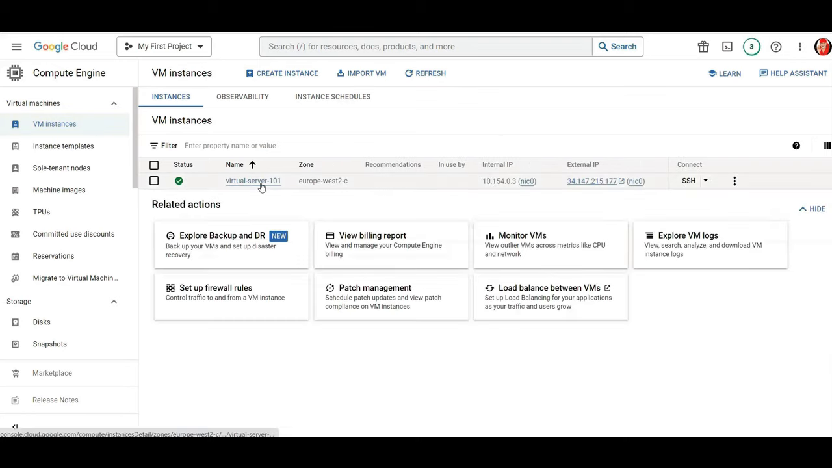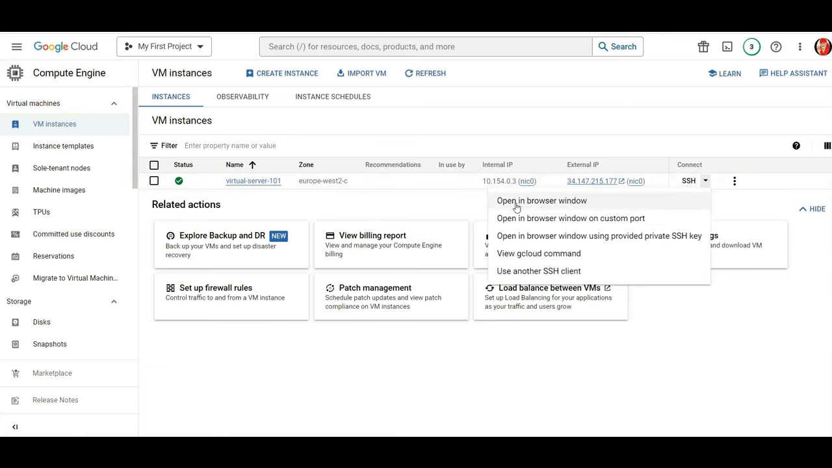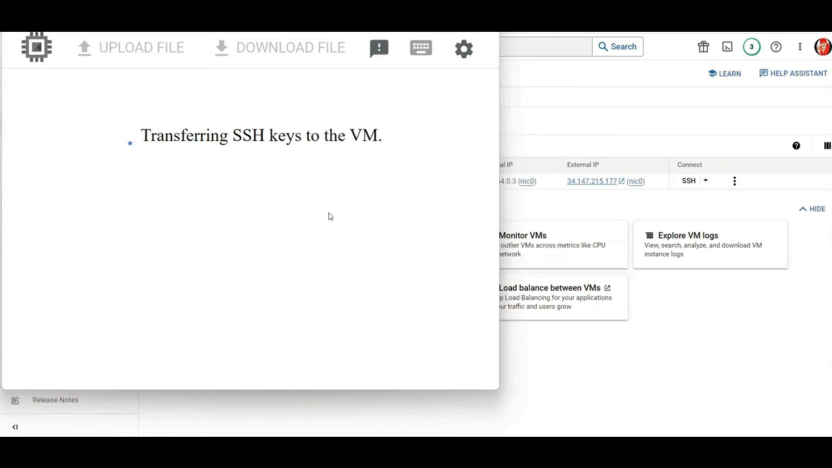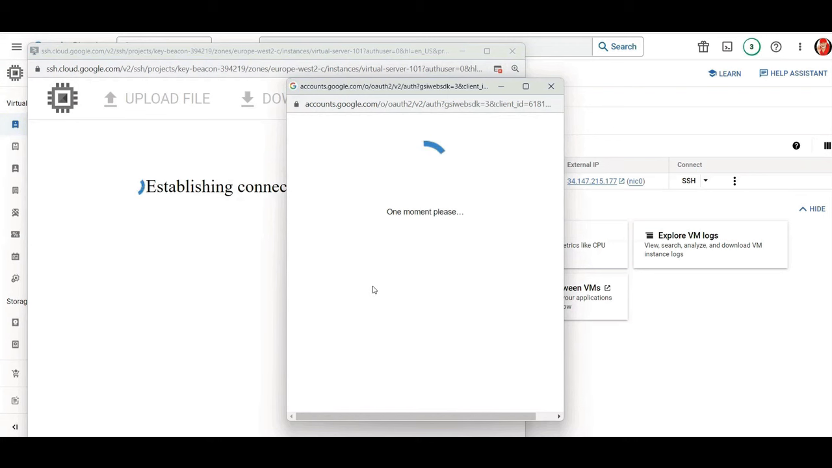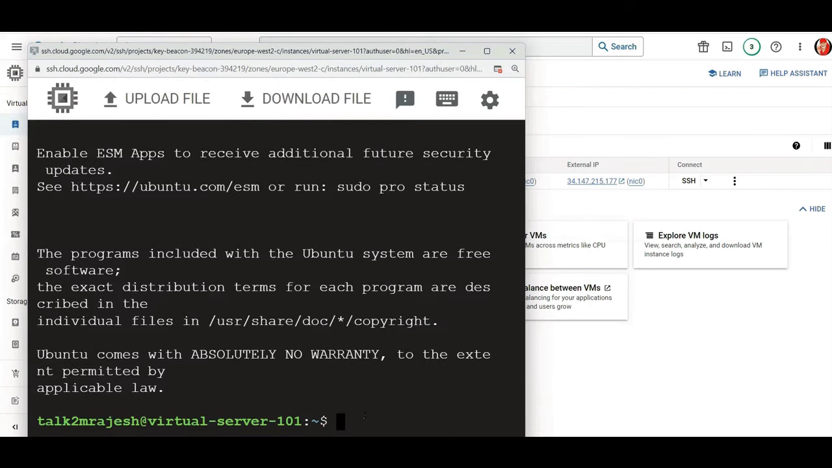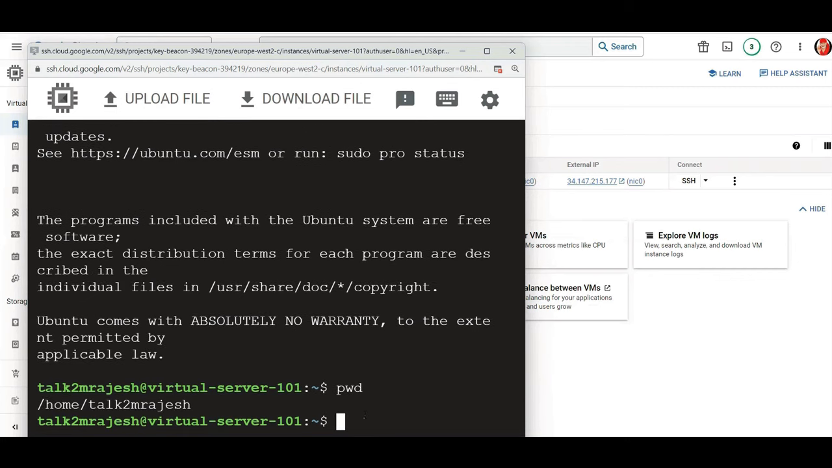As you can see here, the new virtual server 101 is running now. Similarly, you can connect in a browser window by clicking to connect to your new virtual server. It will take a couple of seconds to start a new web browser. Click on authorize here. Now, as you can see here, it is showing us the current directory. And similarly, if you want to exit here, write the exit command, or you can close the browser directly.